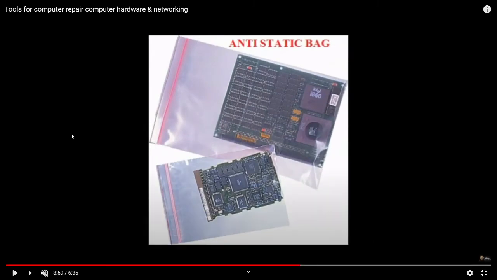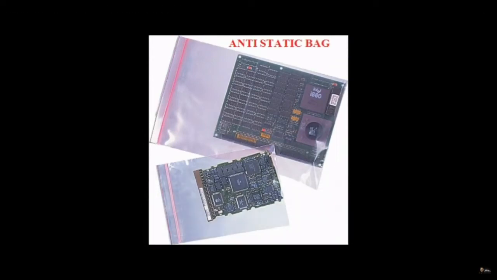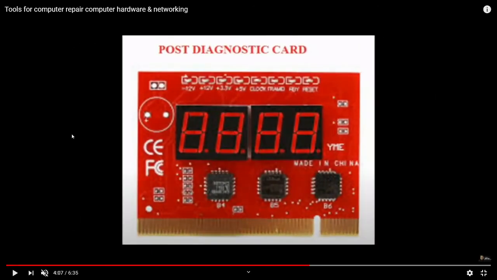Anti-static bag. An anti-static bag is a bag used for storing electronic components which are prone to damage caused by electrostatic discharge. Post diagnostic card. A POST card is a plug-in diagnostic interface card that displays progress and error codes generated during power-on self-test of a computer.